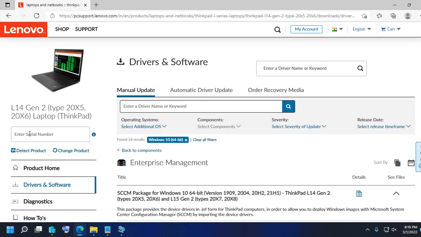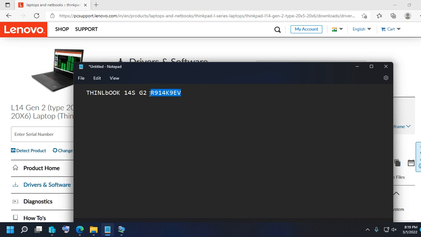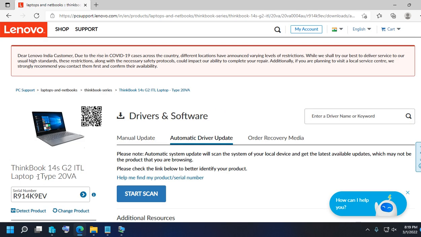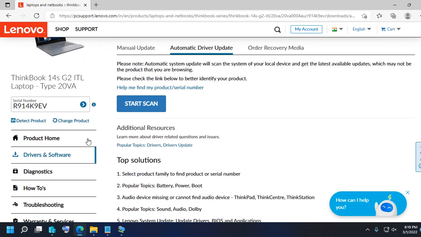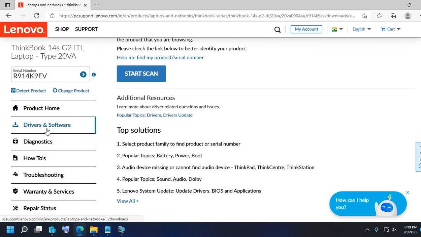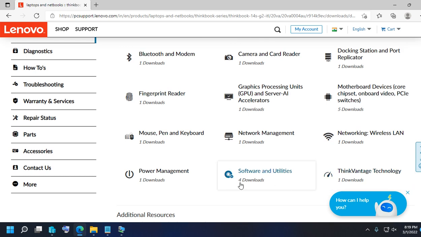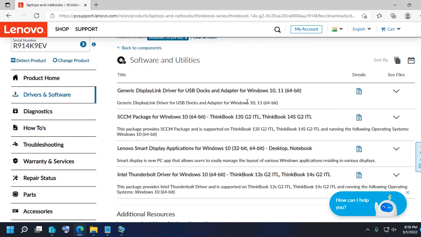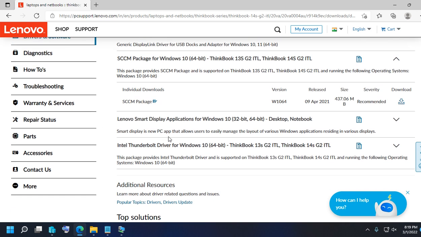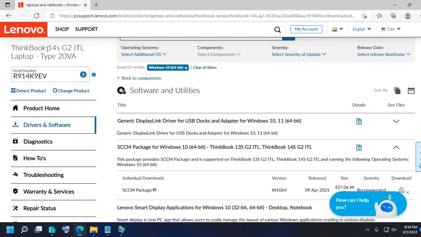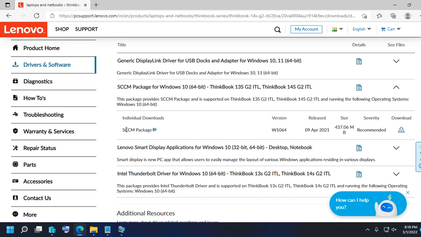If you have a specific serial number you can put it here. In my case I have one serial number, so let's copy it and put it here. This is a ThinkBook 14s Gen 2. In the driver section, click on manual drivers. Here is the option software and utilities. You can see the SCCM package, which contains all the system specific drivers for the ThinkBook 14s.